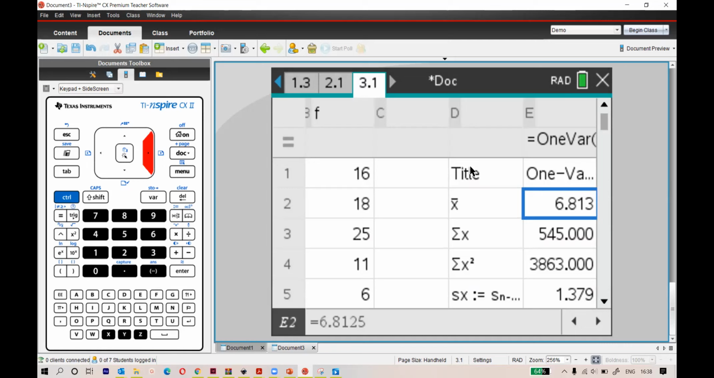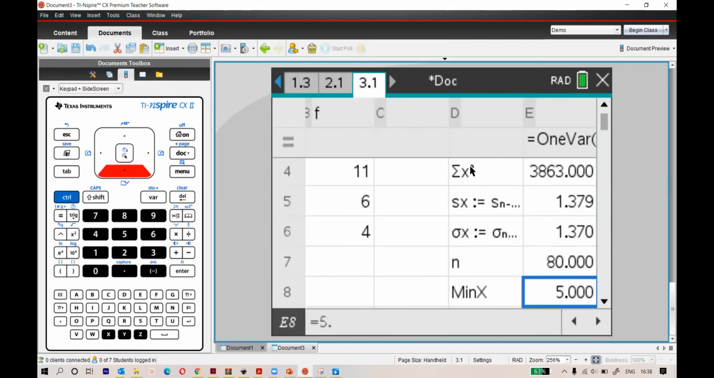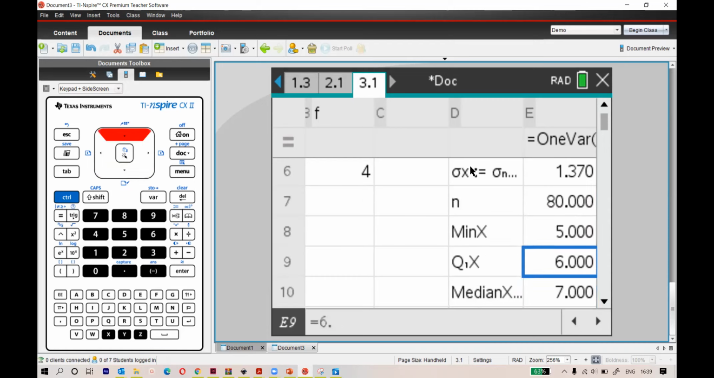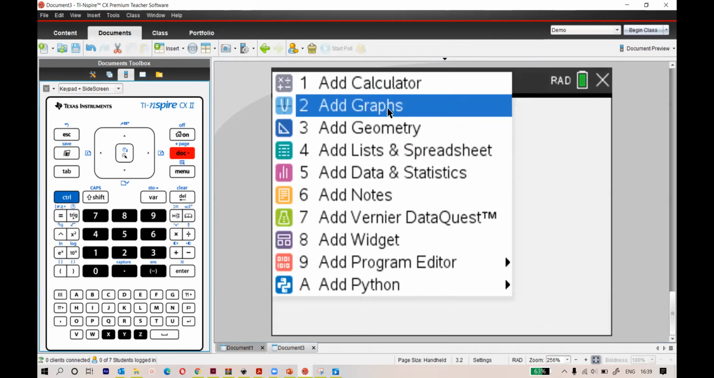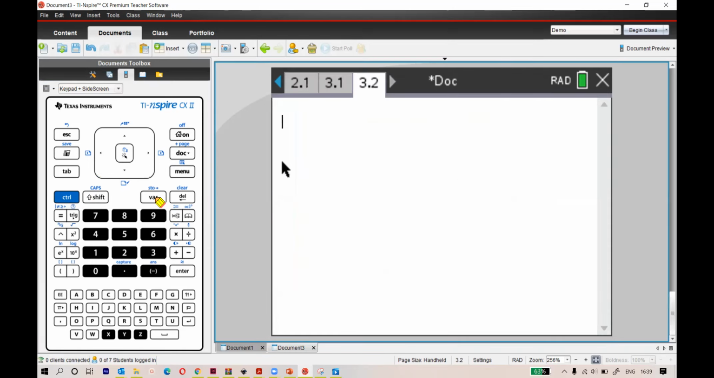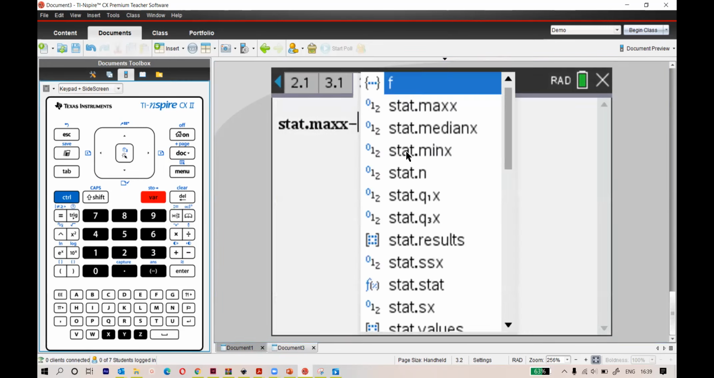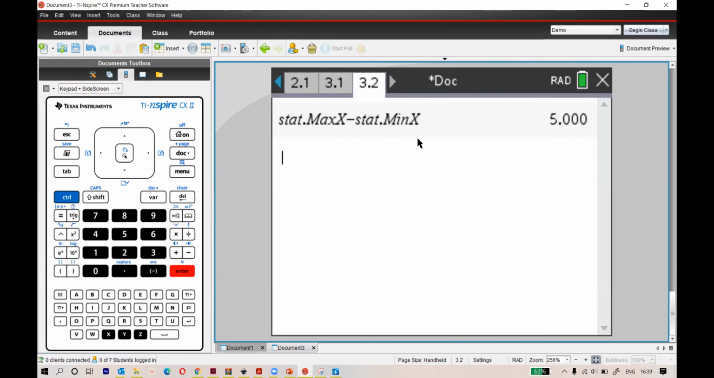Here you can see the mean. You can see the total number of observations is 80. Mind this is 80, you need to add the frequency. The minimum is 5, lower quartile 6, median 7, upper quartile 8, maximum is 10. If the question asks what would be the range, you can go to the calculator page to be sure: maximum minus minimum, hit enter, gives you 5. Now you know how to do quartile also, and the range.